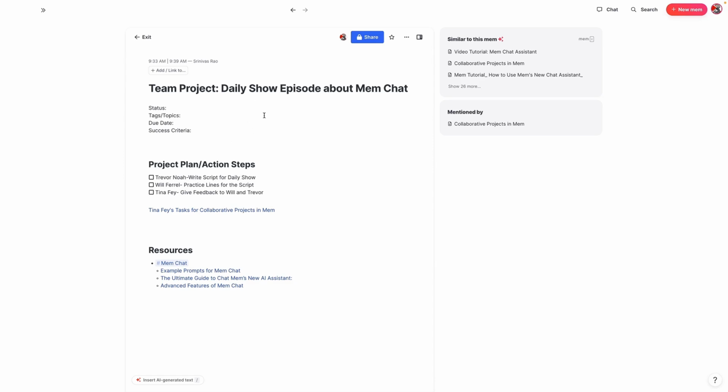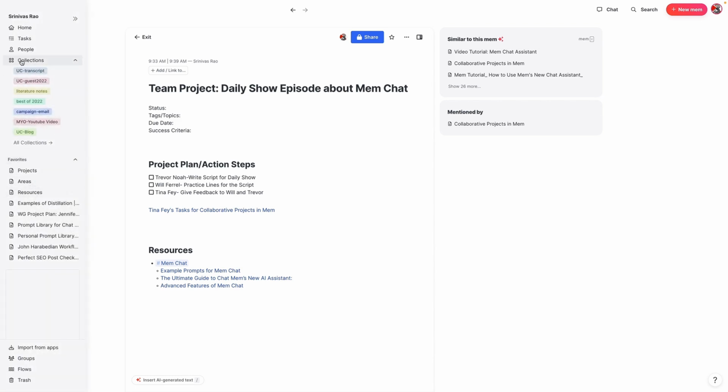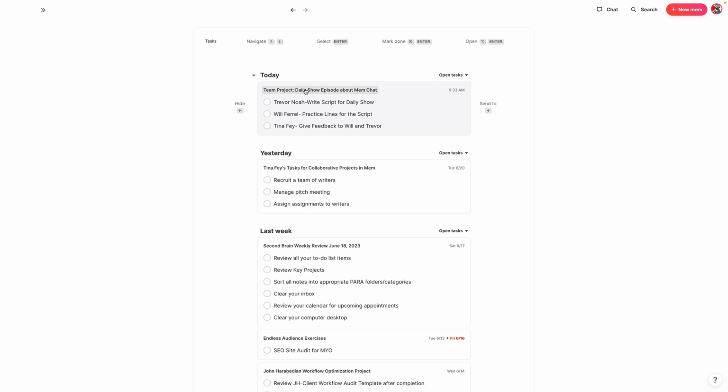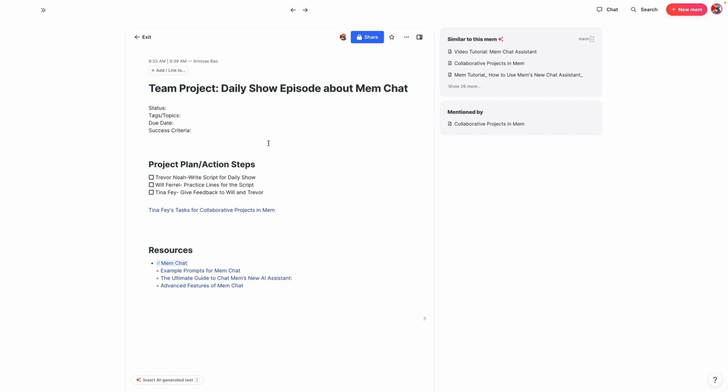One reason that I like to keep all of the tasks for a project on the project page itself is because when you go to your tasks view, you can actually see what project it's associated with. Otherwise, you run into this issue where you might have a task page, but you can't tell which project those tasks are related to. And the other thing that will happen is when you share this mem with people who are working on the project or everybody in the group, the tasks that are assigned to them will also show up in their tasks view.